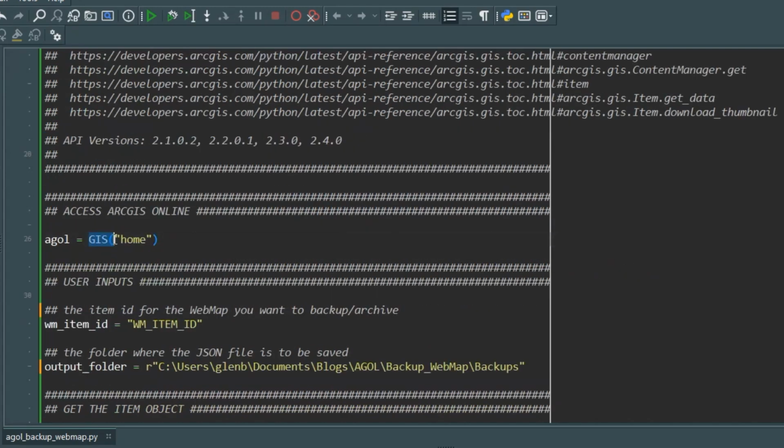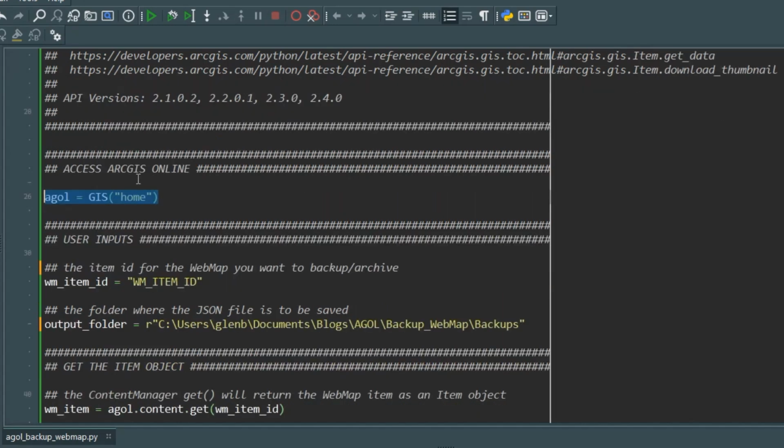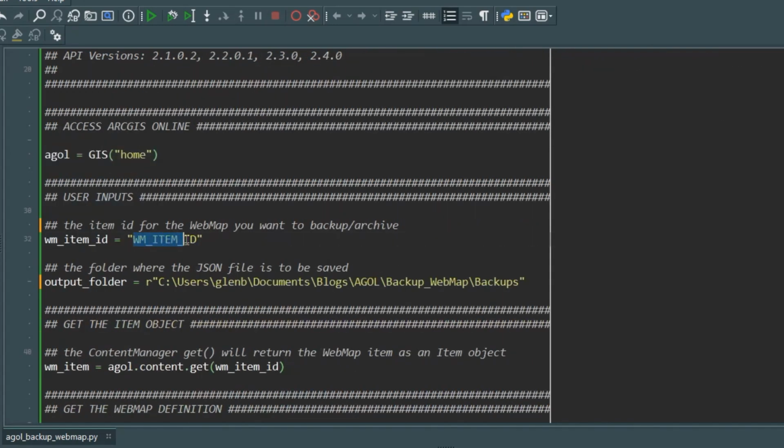We use the GIS class to access ArcGIS Online. We need the web map item ID for the web map that we wish to backup or archive. I'm going to assign that to a variable called web map item ID. I will grab that item ID when I go over to ArcGIS Online after we go through this script. We set an output folder where the archive will be created. We're going to create a folder within this folder named the same as the web map, and inside that folder we'll create our backup files.